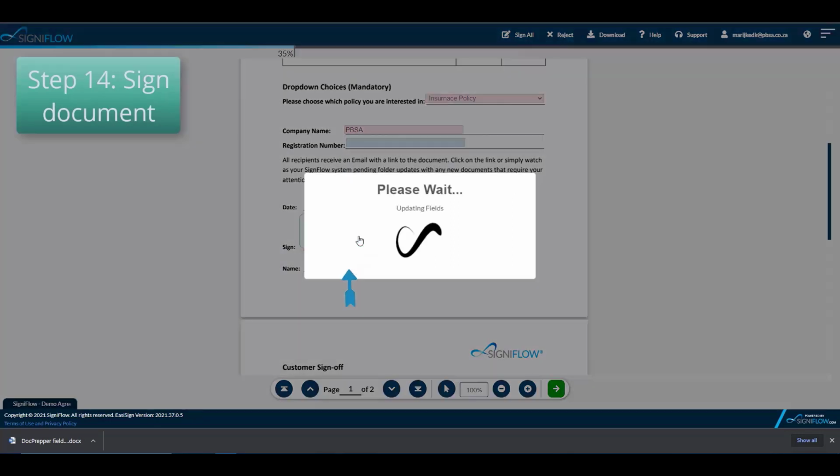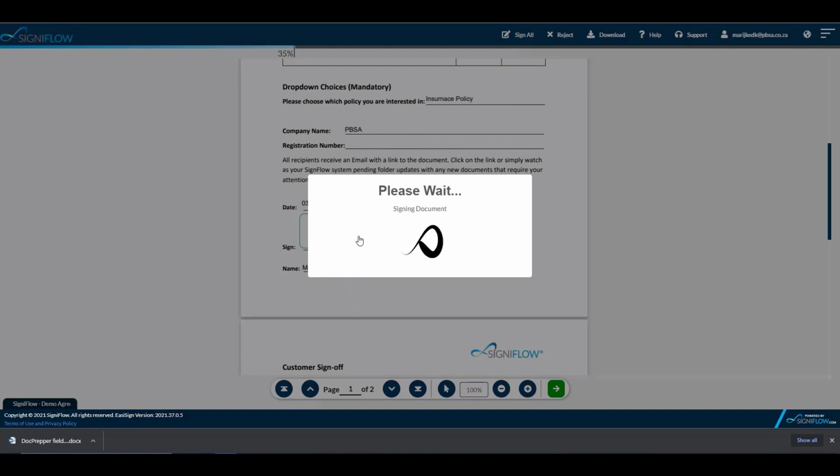Step 14 is signing and in doing so completing your document. That is how you utilize the field placing feature in DocPrepper.